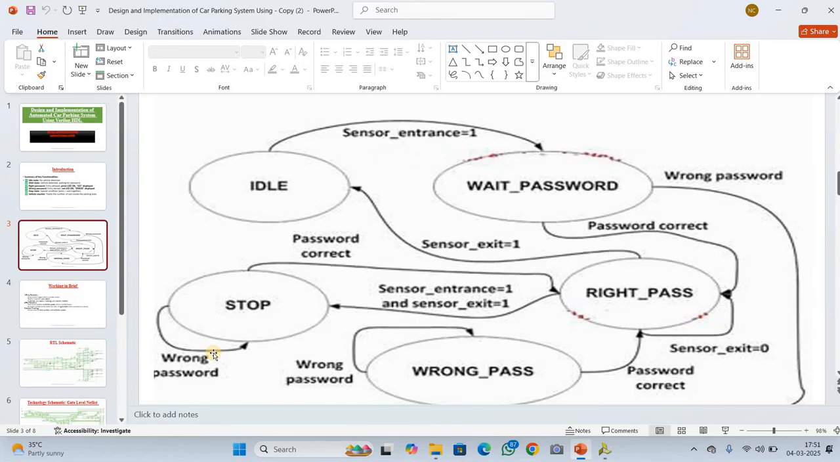Simple, guys. So these are the FSM transitions. Initially the idle state; if the entry sensor detects a vehicle, it goes to the wait password state. If the password is correct, it moves to the right password state, or else it goes to the wrong password state. At the right password state, if the entry sensor and exit sensor are high, it goes to the stop state. If only the exit sensor is 1, it goes to the idle state. At the wrong password state, if the user enters the right password, it enters the right password state, otherwise it remains in the wrong password state only.